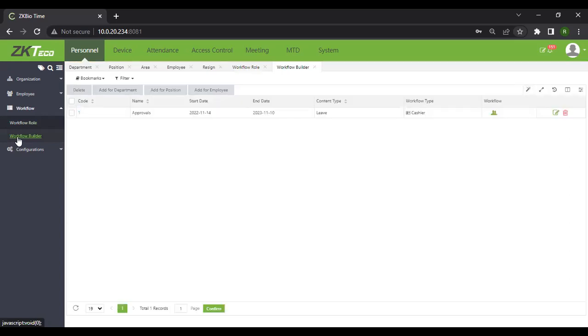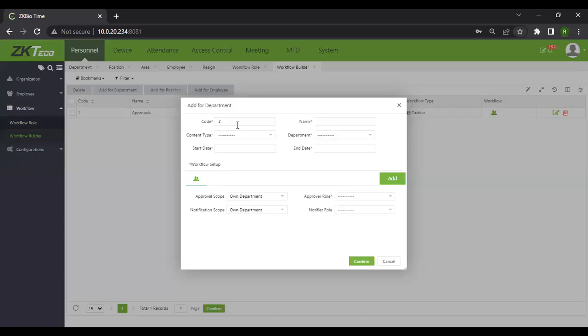So we're now going to build up who is supposed to approve first, who should approve next, and who is the last person to have a say in the application of the employees. So you go to workflow builder, and then you go to add. You can add for the department or for a position of an employee. It is still the same thing. Let's do that for a department. That will be the workflow builder there.